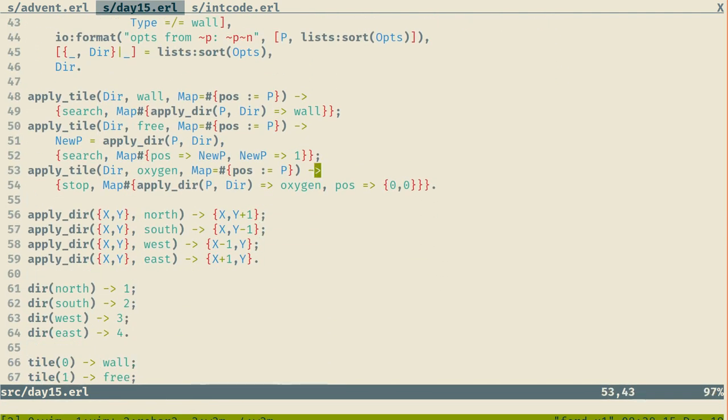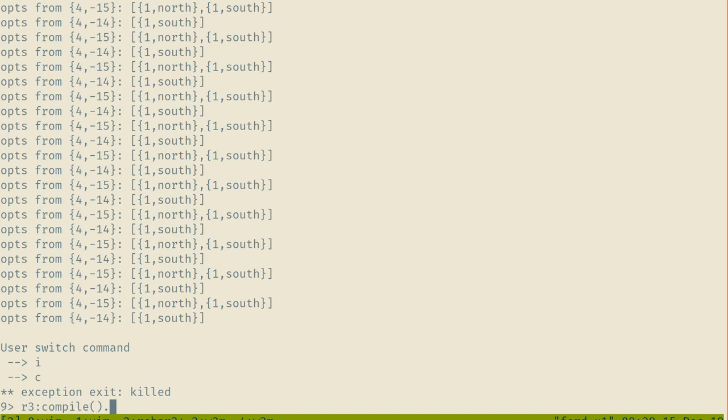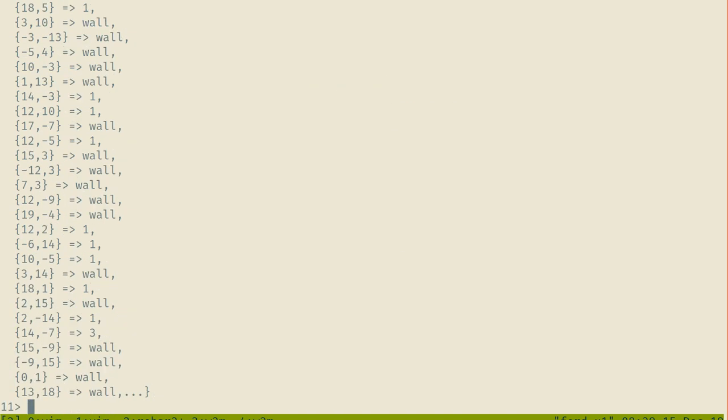Wait. I get it. I apply the direction, and I always set the value to one in the new position, but that's not necessarily true. I first need to get the O count, which is going to be maps get of new p in the map with a default of 0. And new p is going to be the O count plus 1. Here we go. Now it works.